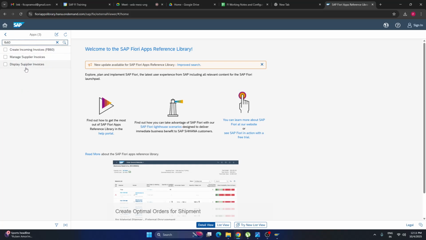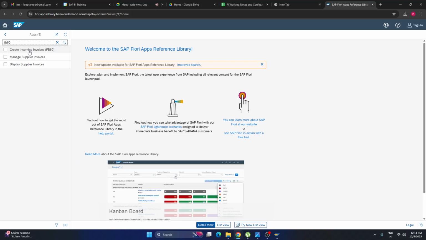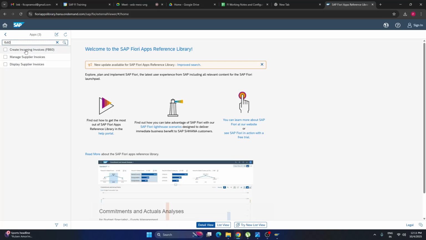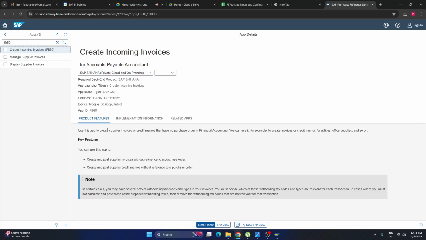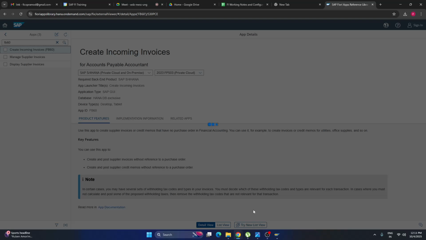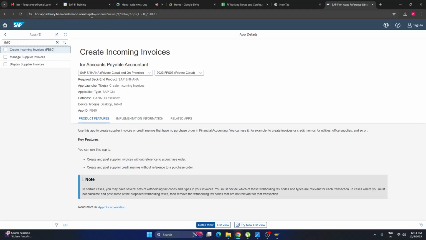Manage supplier invoices, display supplier invoices, create incoming invoices. FB60 is nothing but supplier invoice. Supplier invoice is when you are purchasing something, right? That's the reason we call it incoming invoices. It's the same transaction again. Okay, so basically you will have the same transactions, but this is web-based. It will work via web page.